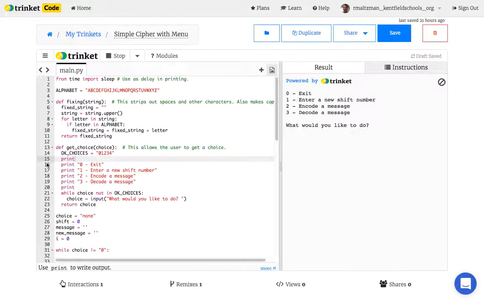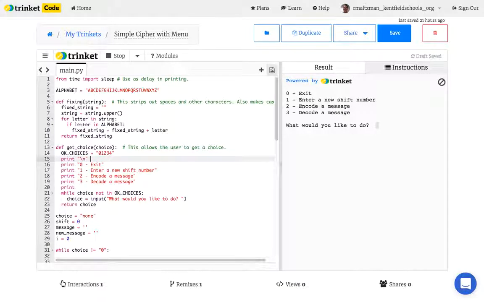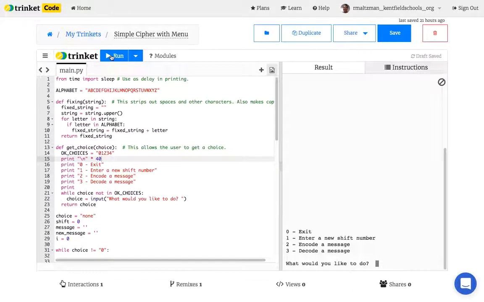Oops, it's supposed to be over here. Print quote backward slash, and then an n, and then repeat that 40 times. So I'm going to use times 40. So what that's going to do is when I want to print a menu, it's going to clear the menu each time. I'll show you what that looks like. So see how the menu is now at the bottom? If I enter a new shift number, what is the shift number? 6. It clears the menu.